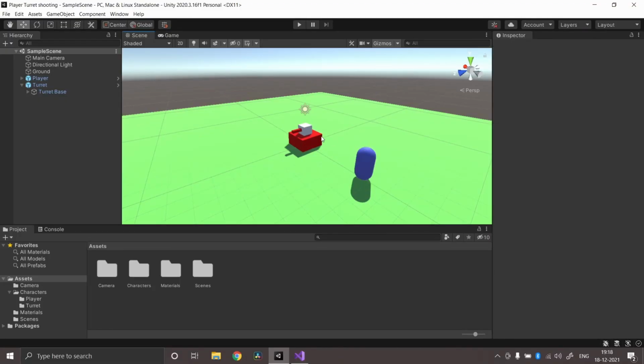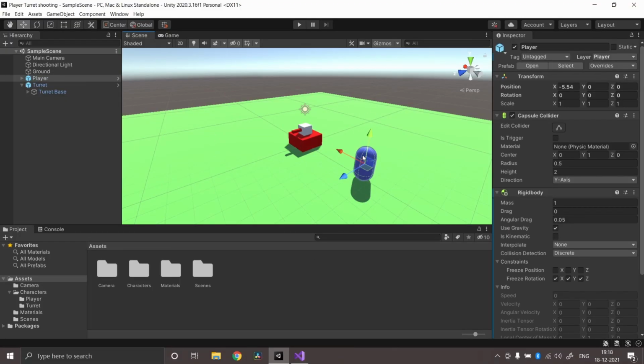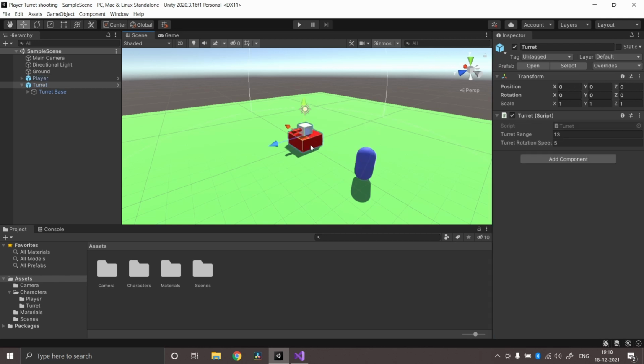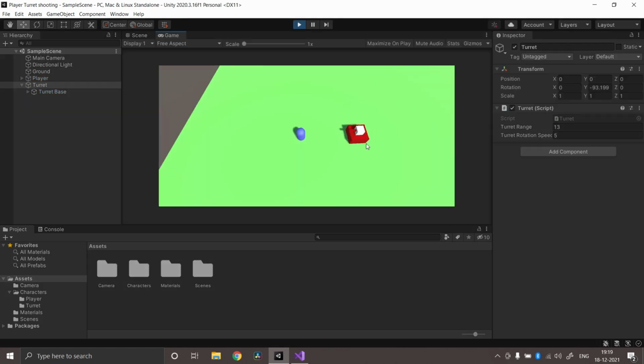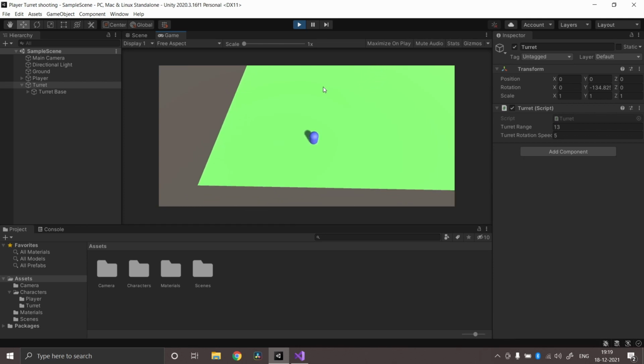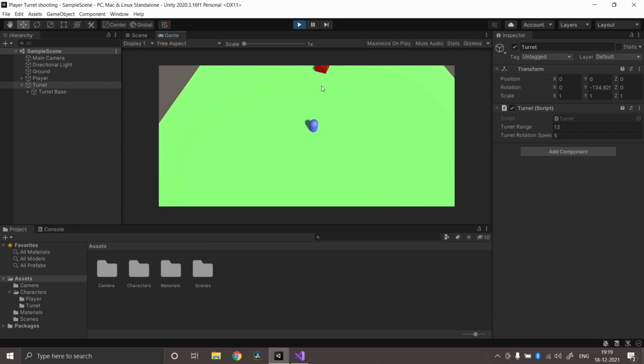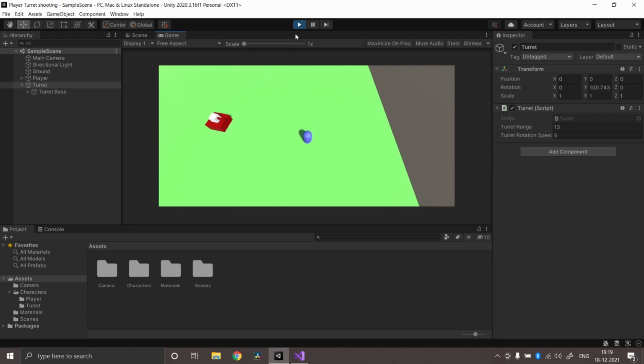I've already set up a simple scene here with a player that can move around and a turret that always tries to face the player when the player comes in range. The player can move around and the turret will always try to face the player until the player goes out of range, and when the player comes back in, the turret faces the player once again.